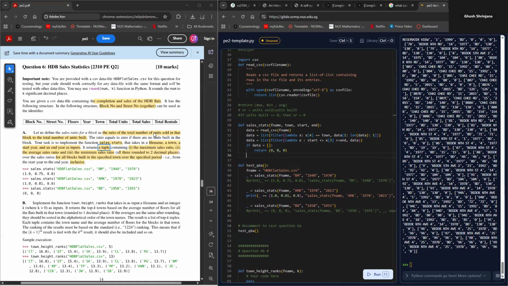Fair enough. Now we can do our tuple unpacking and get our sales and units columns. How do we do our tuple unpacking? We can do for dash. This dash is for the block number. Another dash. This dash is for the street number. Another dash for the floors. Another dash for the year. Another dash for the town. We name our column for units. And we name our column for sales. And another dash for rentals. What do these dashes mean? It means that we don't necessarily have to name every column in our data set. We can just leave them nameless because we don't need these particular columns in our program.